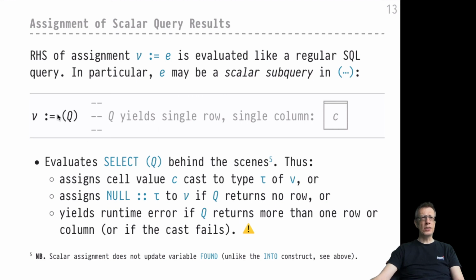Since we know that the right-hand side of such an assignment statement is just being placed in the context of a normal select, we can make use of that. We know how these select statements with subqueries, of course scalar subqueries, are being evaluated. Nothing else but the scalar subquery can be placed inside a select clause here. So what we expect this query Q to return is a single cell, single row value, something like this. And as expected, in the context of this assignment, which is asking for a single cell value, value C will be extracted and then assigned to variable V.